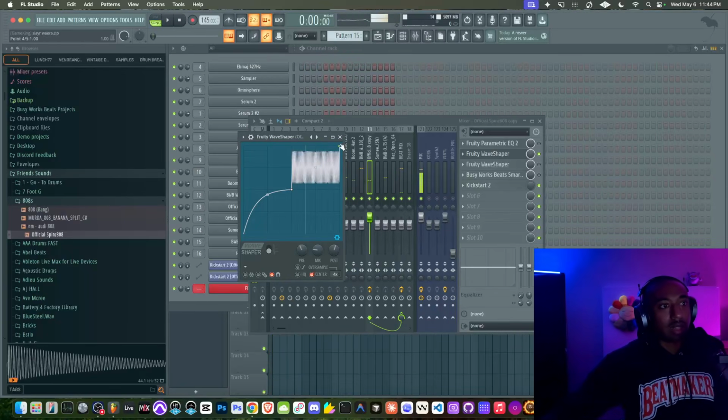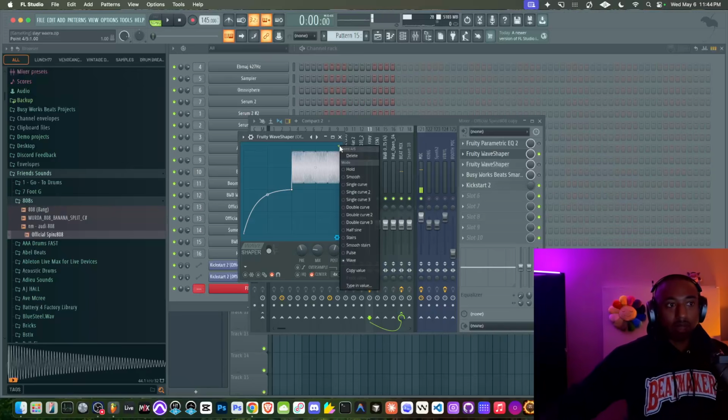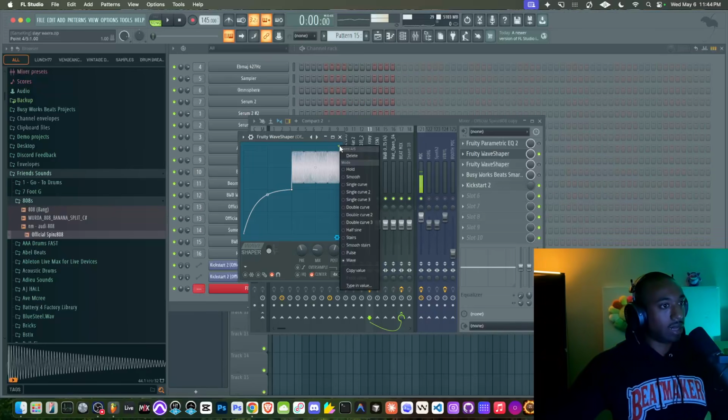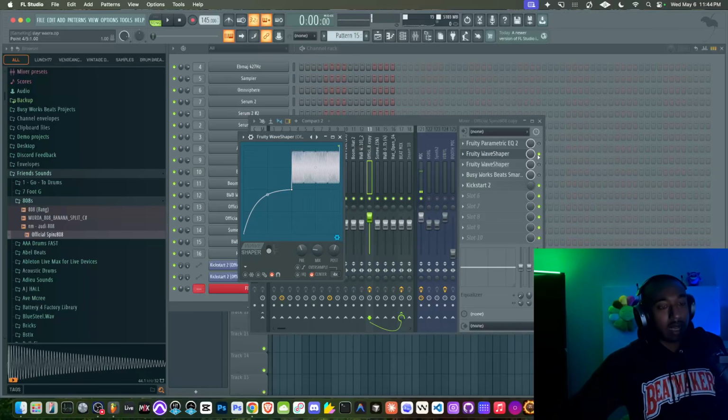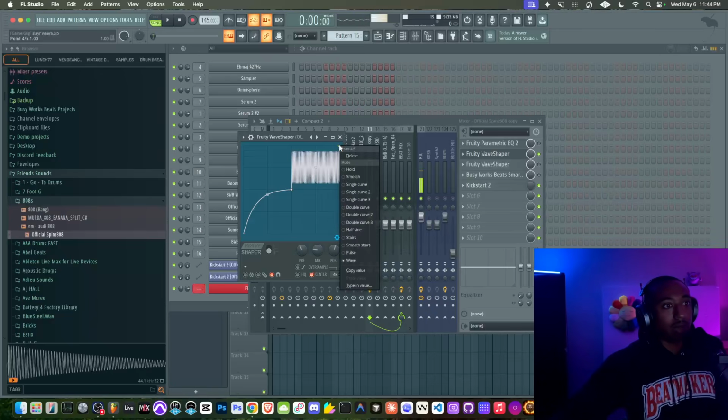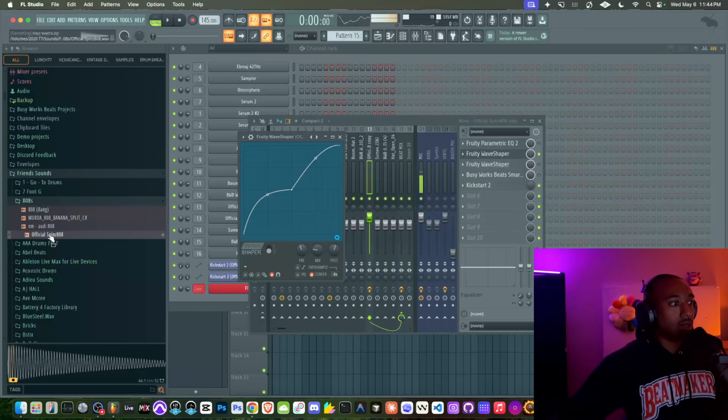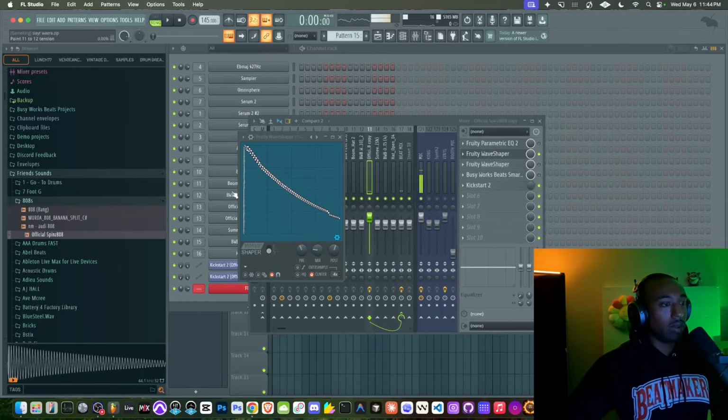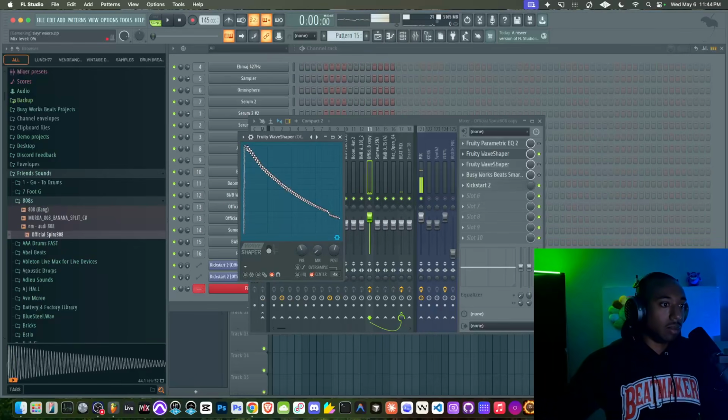All right, so those are just things that nobody really told you guys about, and that's how they're getting these really unique 808s. But I'm going to show you guys even more stuff outside of this. Now, one last thing before we move to the next plugin is I think you can drag audio in to create your own custom transfer curve.